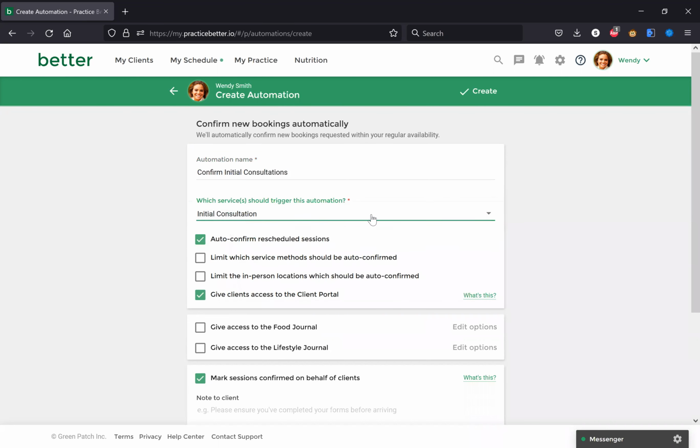Below, you'll notice a few other options here. A good one is the auto confirm rescheduled sessions option. This means that if a client reschedules a session with you in their client portal, the automation will also confirm that automatically, without you needing to reconfirm the booking. If as a practitioner you prefer to review rescheduling manually, like you want to check it over first before you confirm, then you would want to leave this disabled. However, if you're fine with your clients rescheduling and having that confirmed automatically, you can leave this enabled.